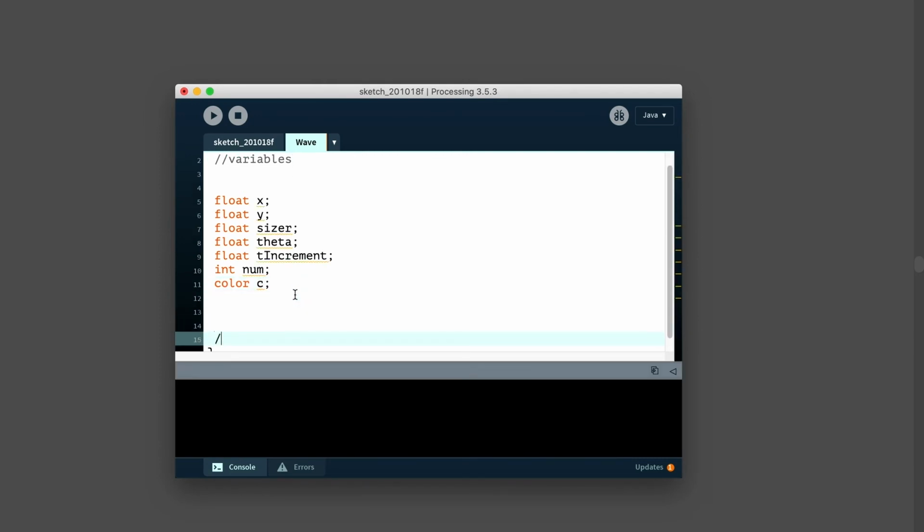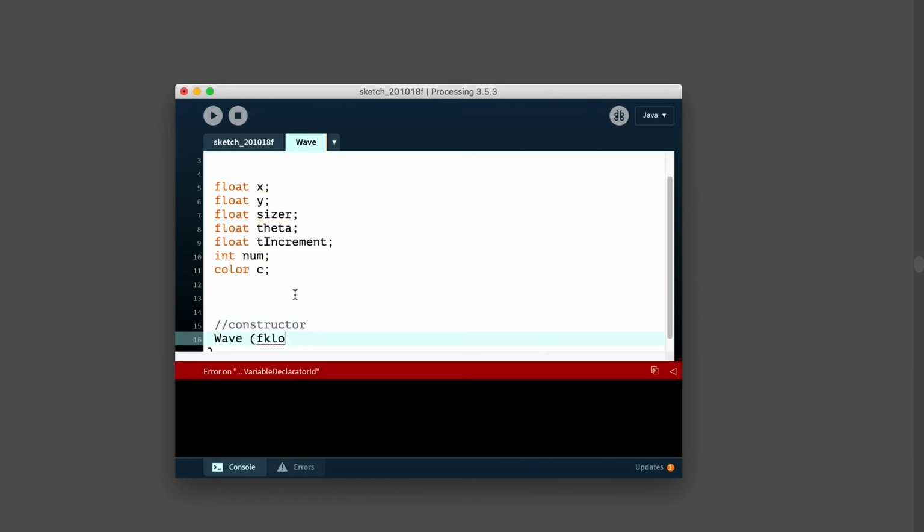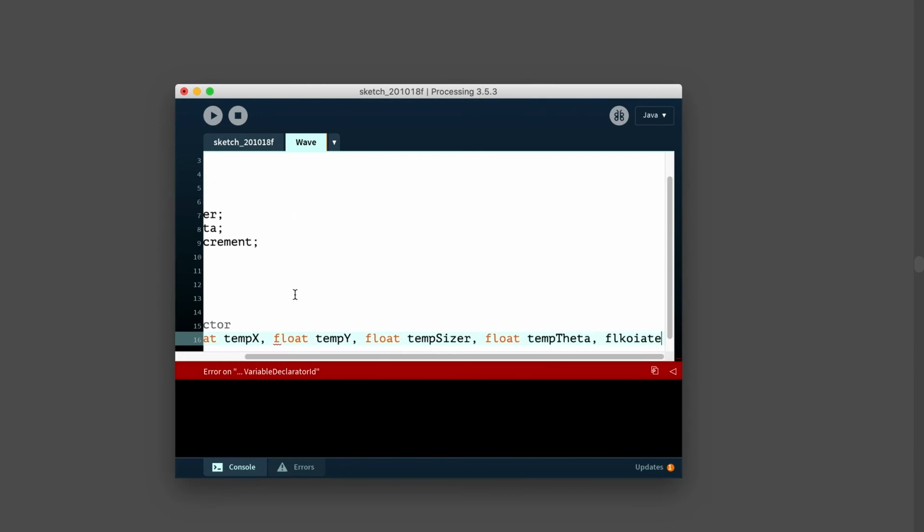So I have my variables, and then I have the constructor, and in there I'm going to have basically all those values that I create up there. Float temp x, float temp y, float. I know it's annoying, but we've got to do it again. Temp theta, float temp t increment.